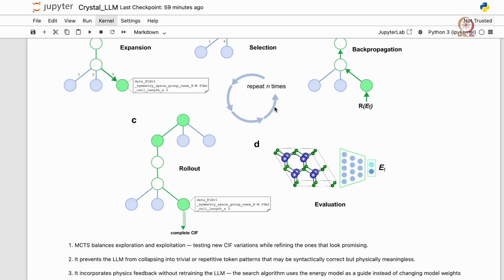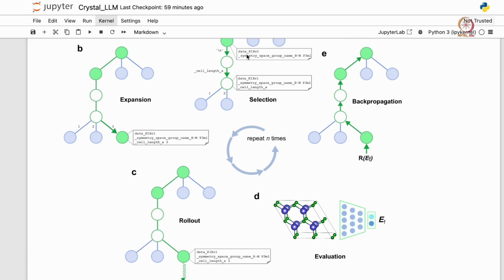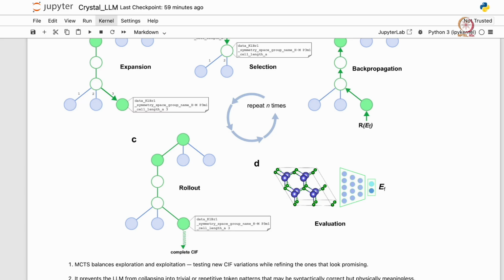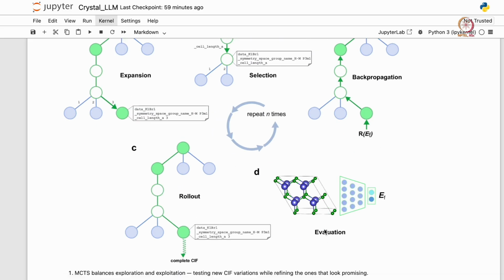So it balances exploration and exploitation, and exploring multiple branches means that you will not always collapse to some trivial or repetitive token patterns if you start with the same thing. So as I said, you start with KBr, and it's not necessary that you will always end up in this P3m1 branch. You may end up here or here, depending on how the evaluation of this whole tree went.